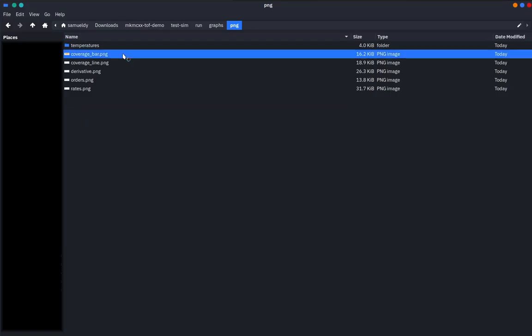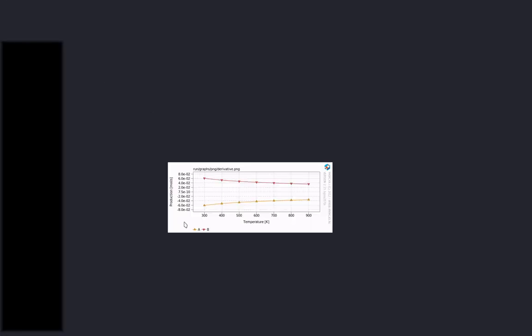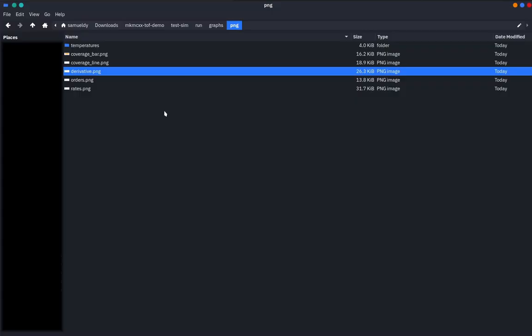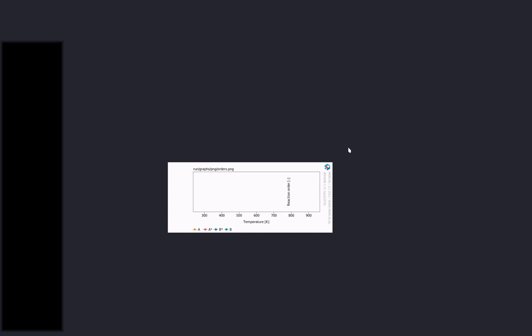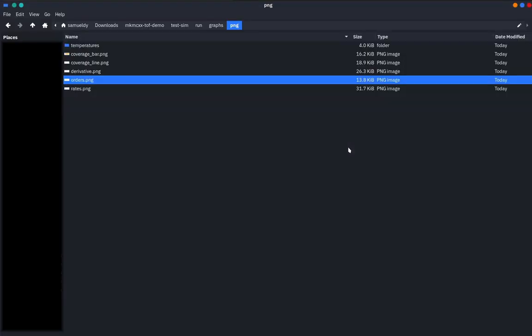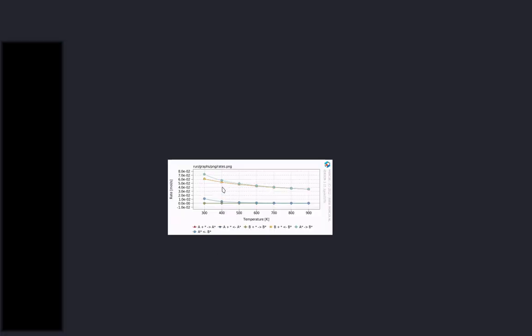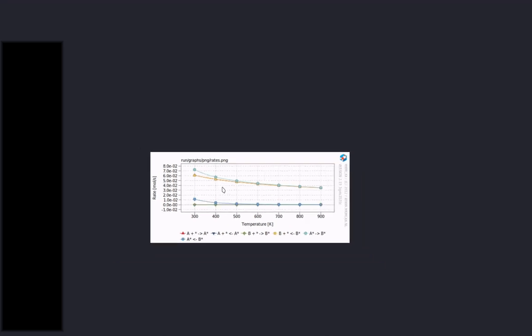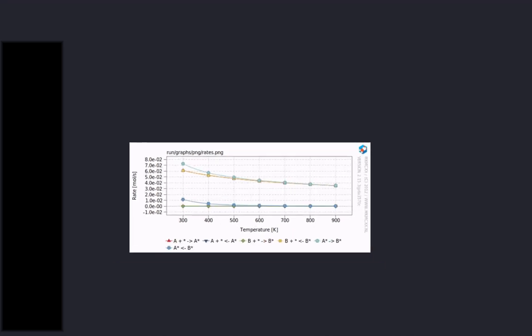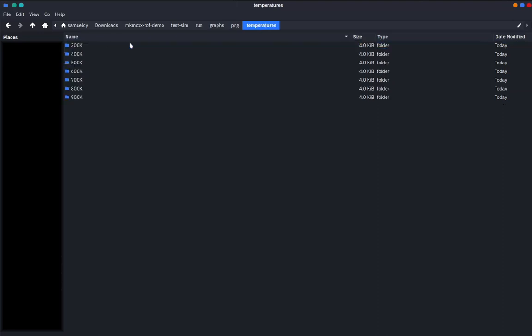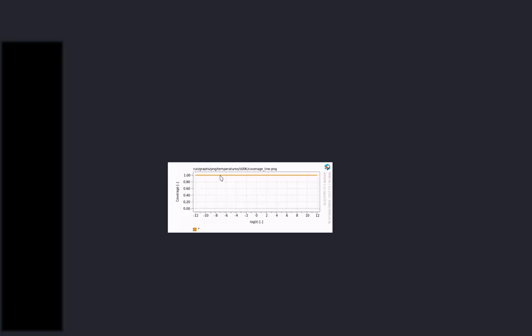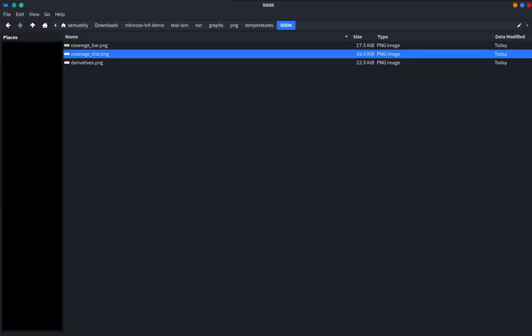So you can get a lot of plots like your coverage plots here, derivatives. So this would be production or consumption of different species. You could look at reaction orders. It's funny, I don't know why it's not there, but or just rates of reaction like that. So that's really useful as well. And then of course temperatures.